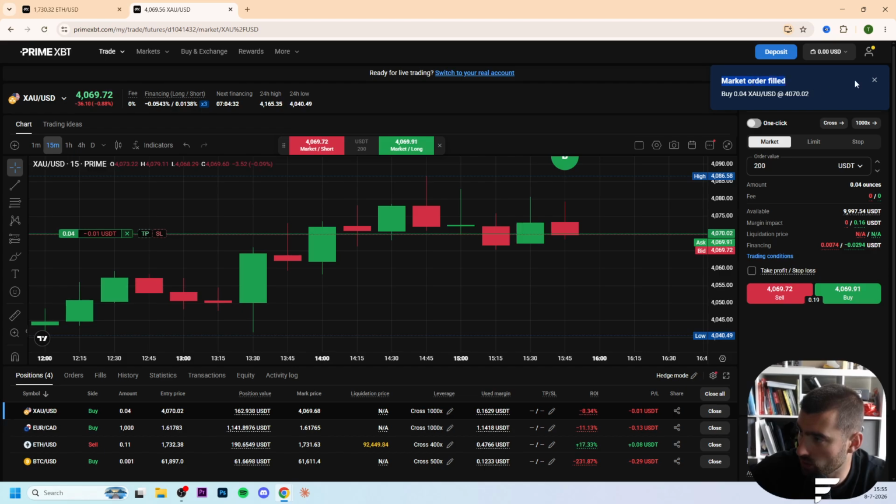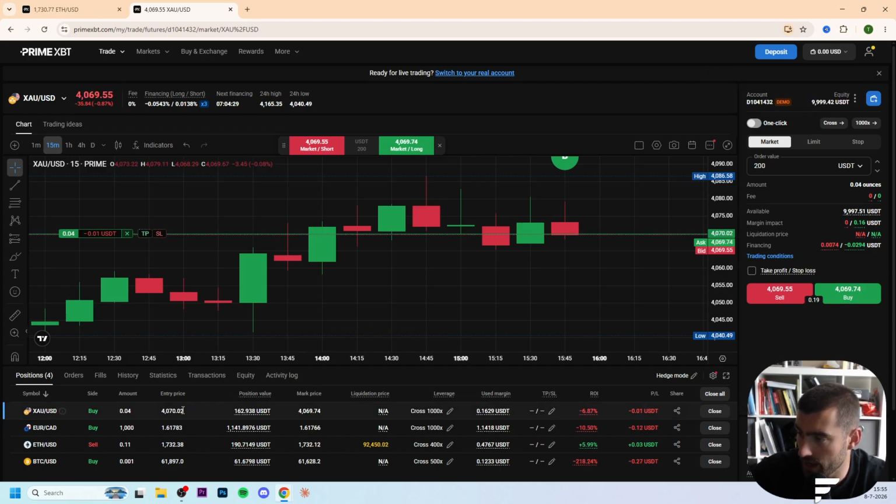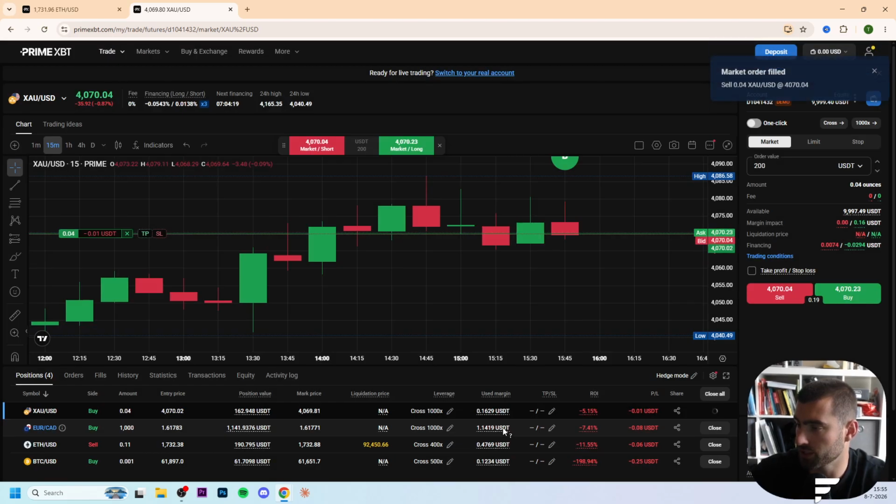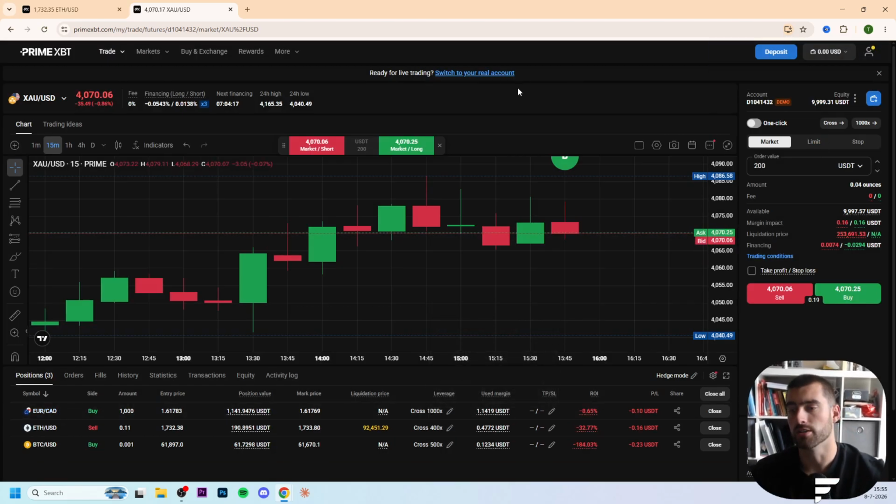And now it says market order failed, and you can find it back right here. So this is how you can trade gold right here in PrimeXBT. If you want to close your trade, click here on close and then do close position, and now we close your trade. So this is how it works.